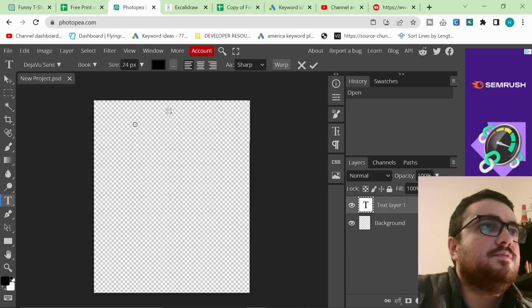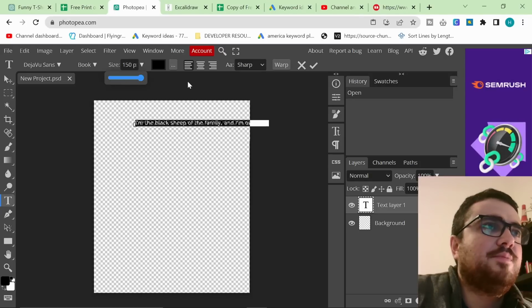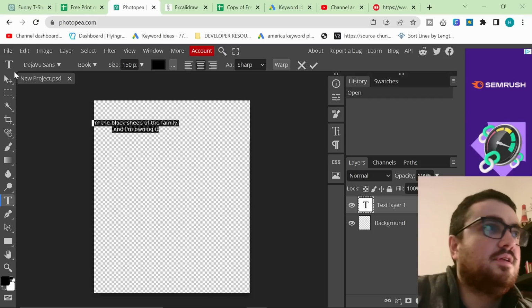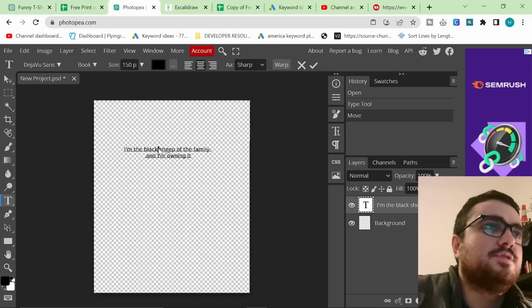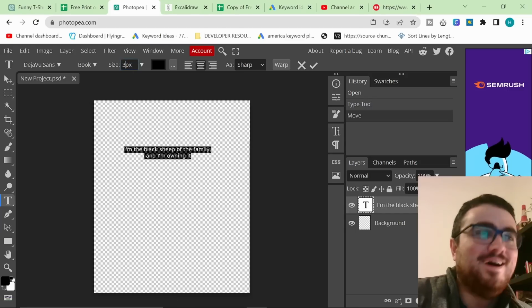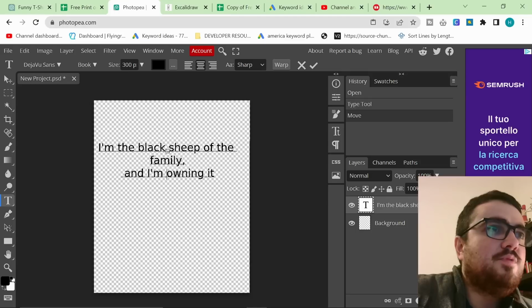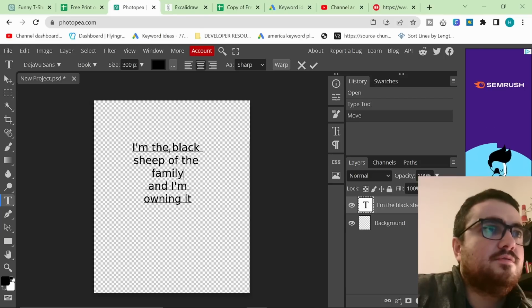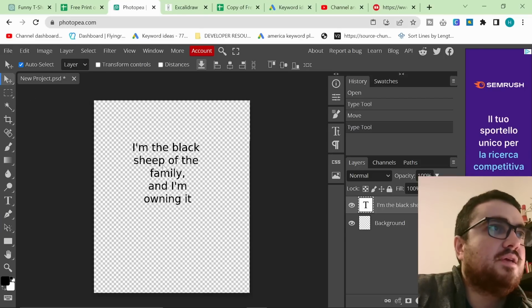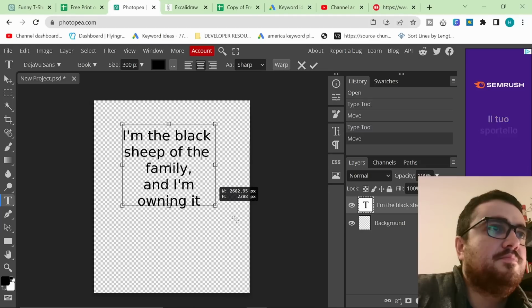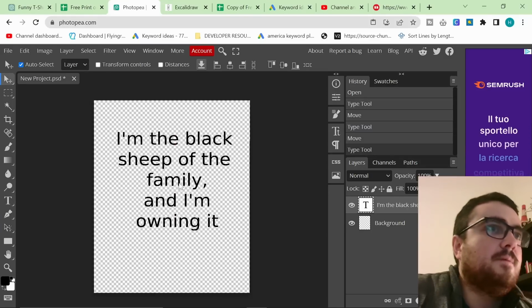So I'm the black sheep of the family and I'm owning it. I actually really like that keyword. I am kind of the black sheep of my family, I would say. Okay, so you want to make sure it's centered like this. I don't like doing design tutorials, okay, because I am not a good designer, as you probably know. But you generally want to make it spaced and big. They're the two things that you want to try your hardest to make sure that they are spaced and big, okay, and also centered.